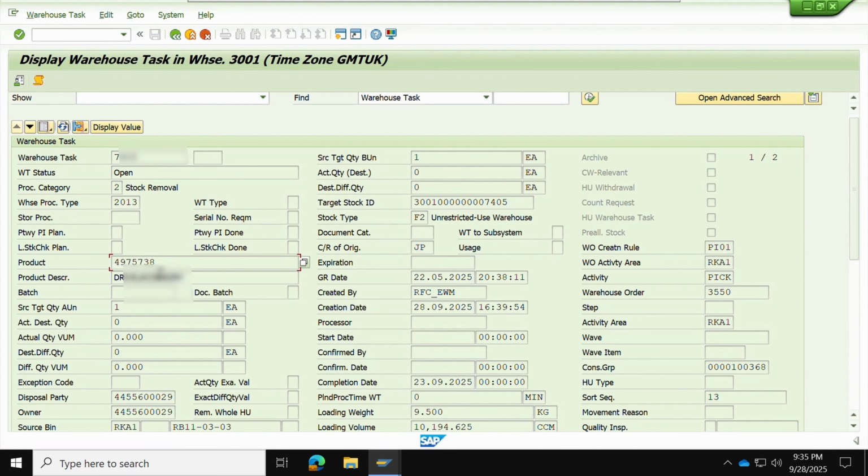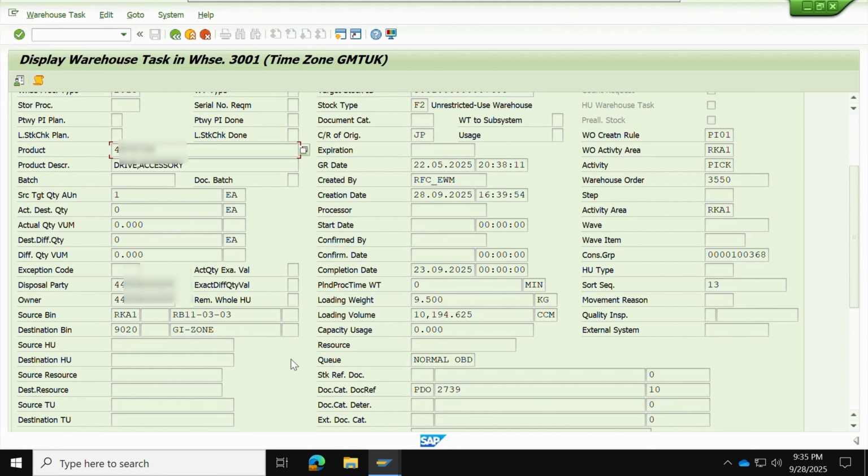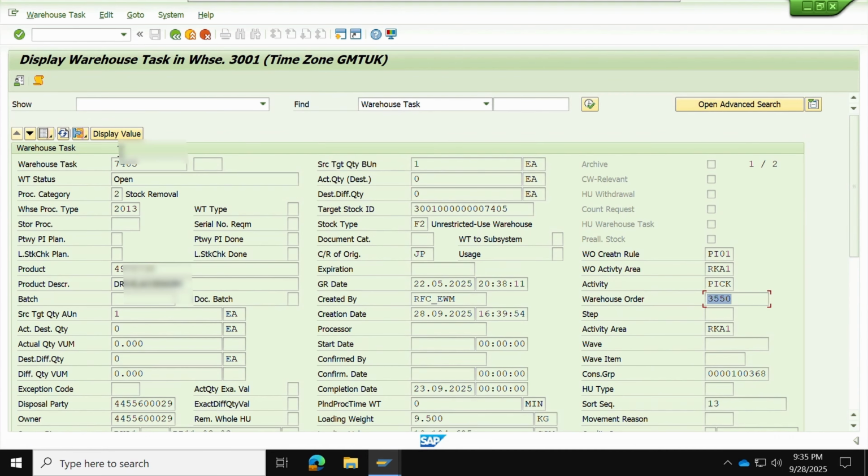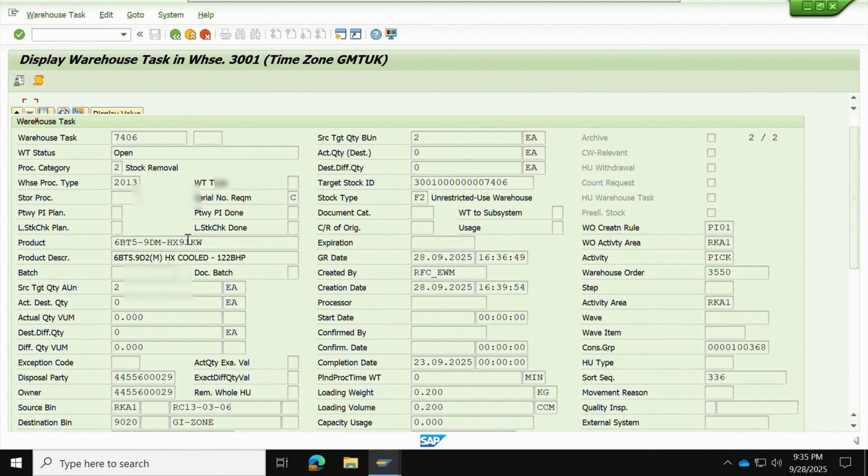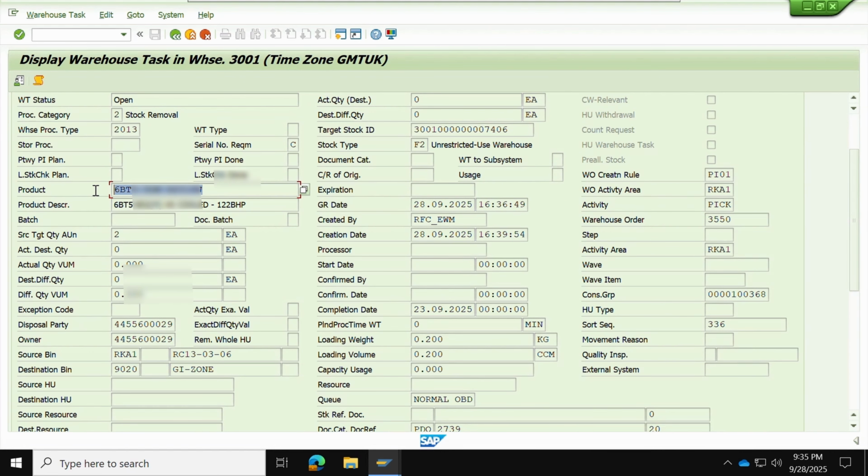And you can see this is my first product, and the system is proposing this source bin from where we need to pick the product, and this task is assigned to this warehouse order 3550. Similarly, if I go to the next task, here you can see this is my second product, two quantity, and it is assigned to the same warehouse order number, and the system is proposing to pick from this particular source bin.